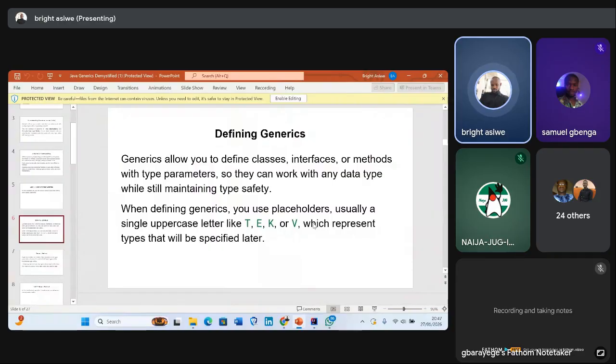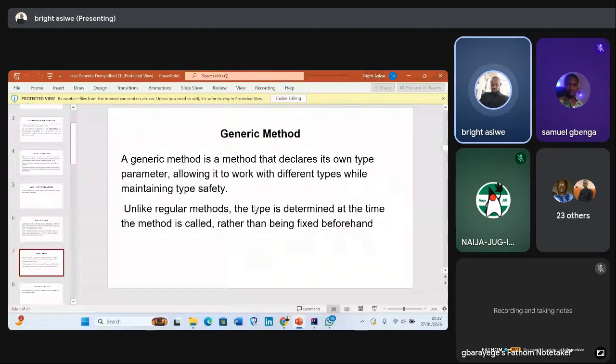So they represent types which will be specified later. So we understand this T, K, they're not mysterious. It's the point of the talk to demystify it. So sit back and let's move. Let's look into the generic method.